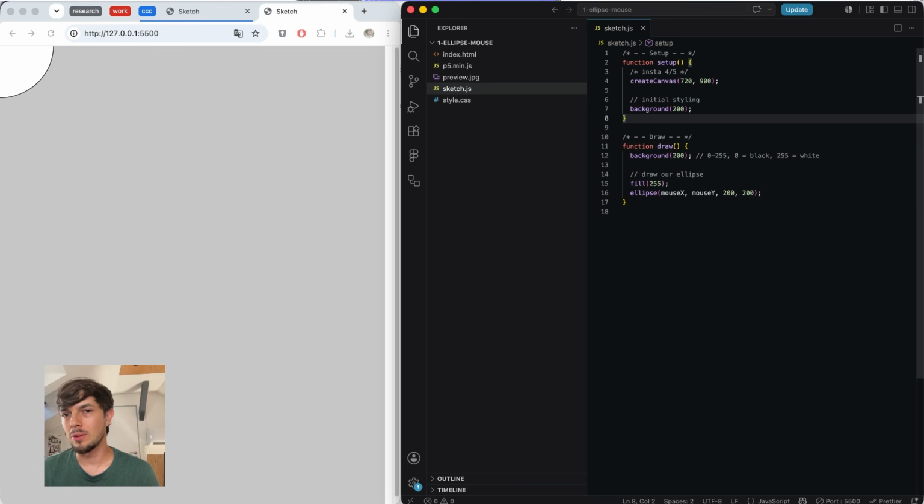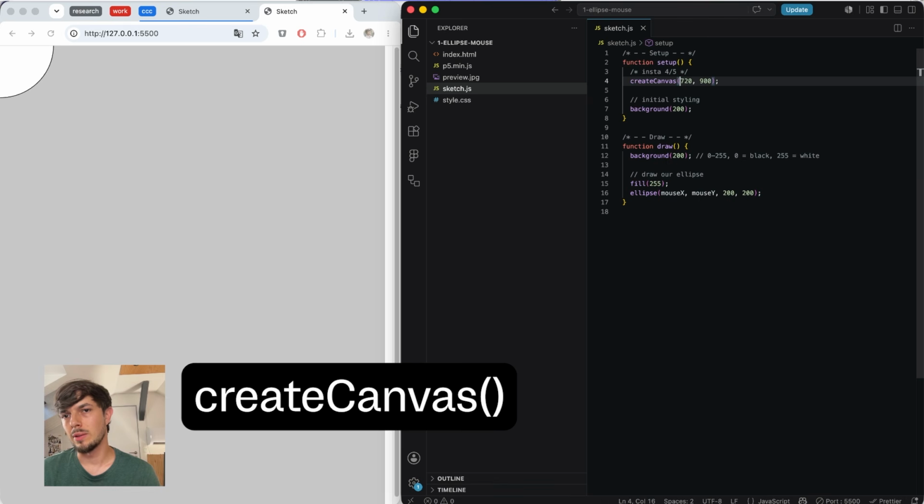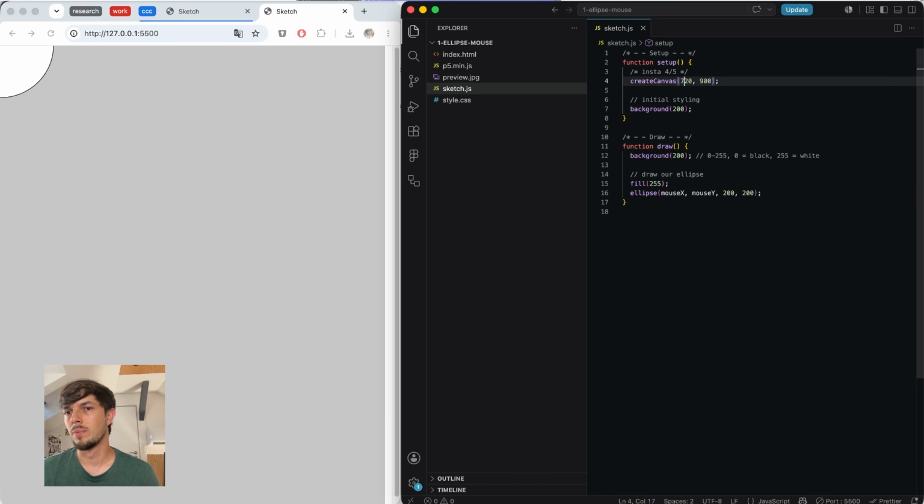You can also see that lots of these lines end with semicolons. This is whenever we use a function. For example, here you can see this is a function. It's creating our canvas. And then inside the round brackets, there are different values for the function. And then it's ended with a semicolon. So these are things that will repeat in the code that we see.